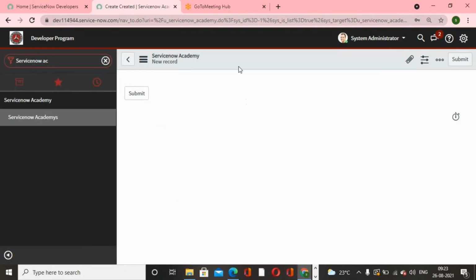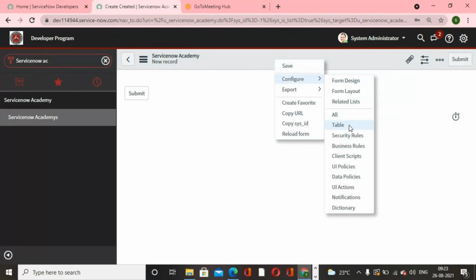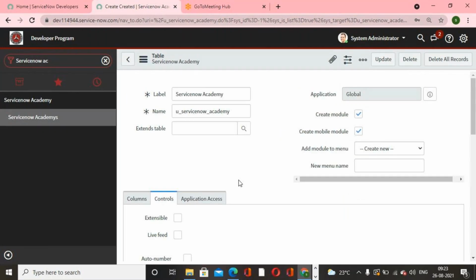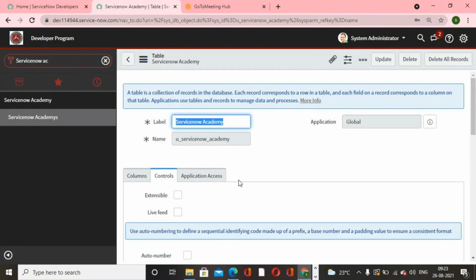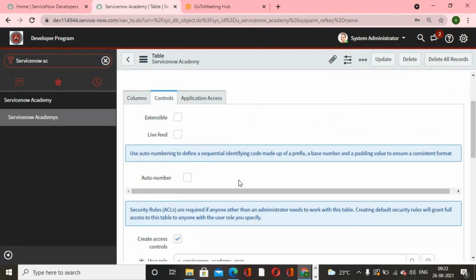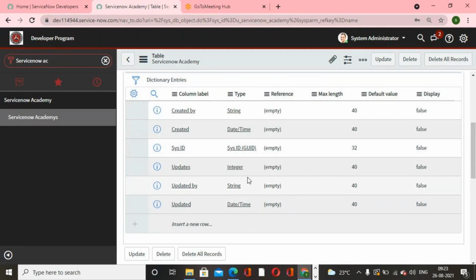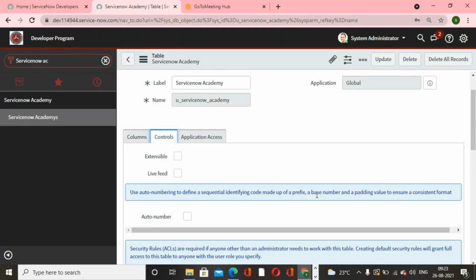And now we are in our table, right? Directly, if you want to open the table record, you can open the table record. This is the UI, this is the backend. Go to the Controls tab. If you go to Columns, these are all predefined fields. And go to the Controls tab.